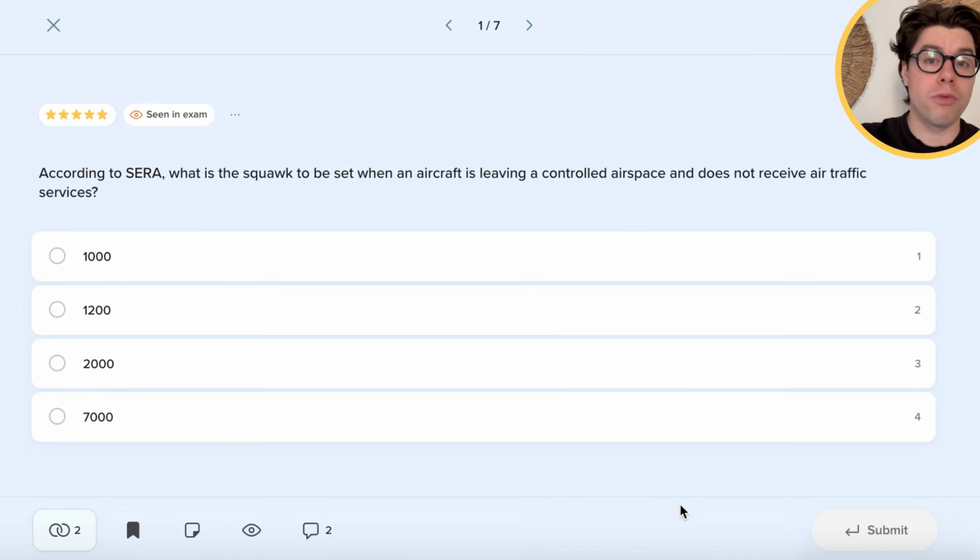Air law, which is the rules of the air. We've prepared 7 questions that have been seen in the latest EASA exams across all authorities. So without any further ado, let's jump into the questions with some more explanations and tips from my side in order to help you understand these topics and do better in your exams.